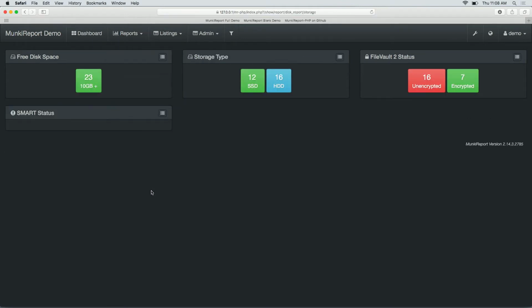Storage is a really great one if you have a huge deployment, especially for lab computers. You get a nice breakdown of what you've got as far as type of disk, so solid state, hard drive, or fusion. And you also got a breakdown of free disk space. So that way you can tell when someone calls in and says, oh, lab machine 24 isn't working. Well, you can see it's because the disk is full and it just needs a manual cleanup.